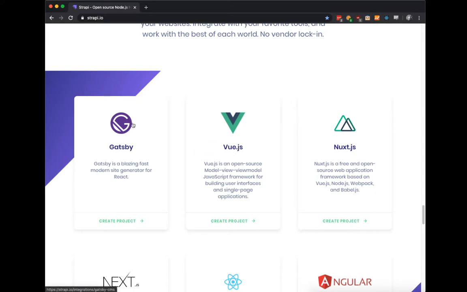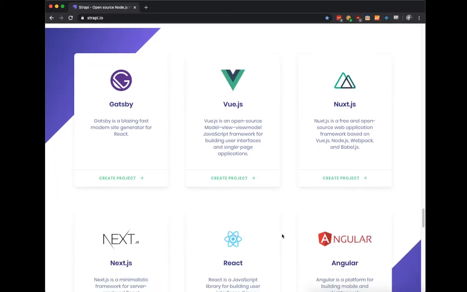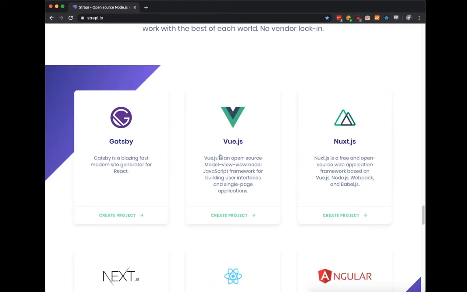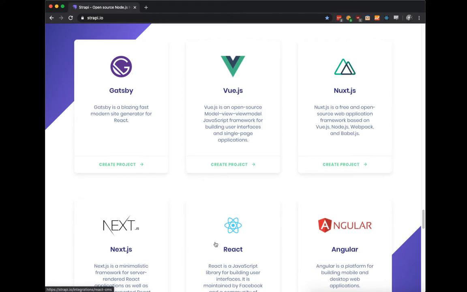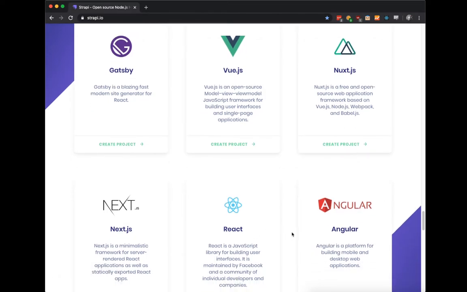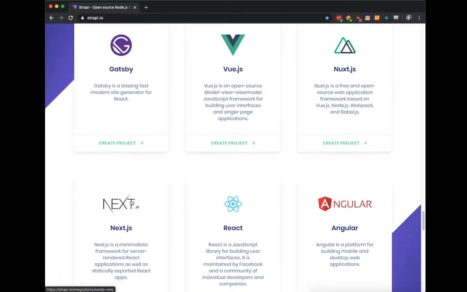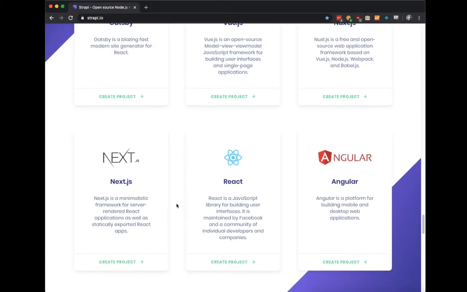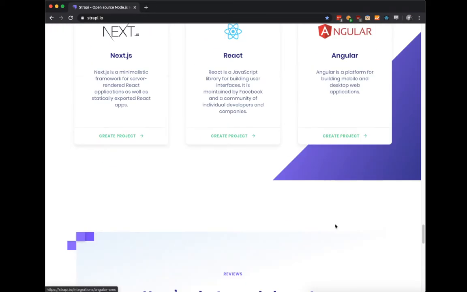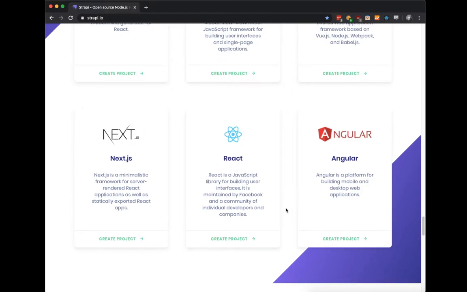Vue.js, interesting that they've included Gatsby first and then Vue.js. So Gatsby is based on React, Vue is based on Vue. It is just its own JavaScript framework. I guess maybe they're trying to get a distinction there. They've got React a little bit further down the page. Next.js is very similar to Gatsby. Angular, got to include it. Our favorite enterprise JavaScript framework.